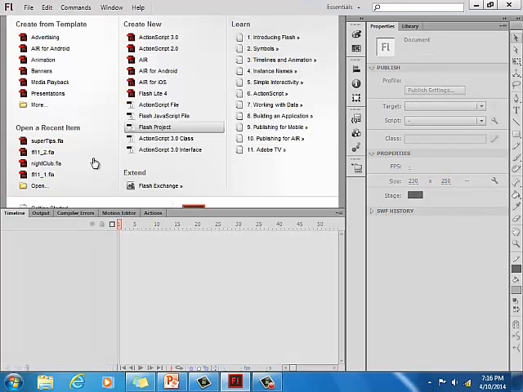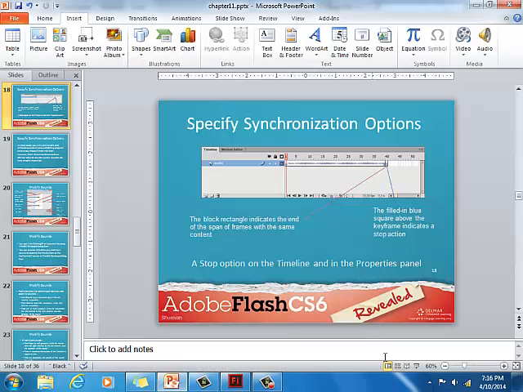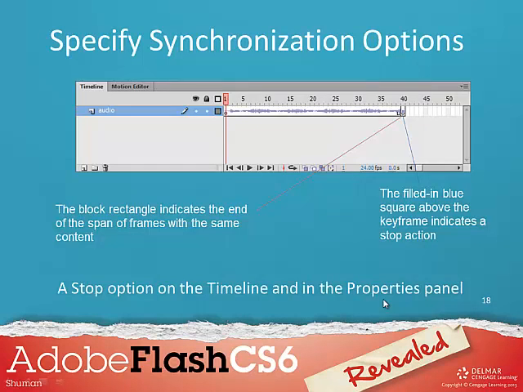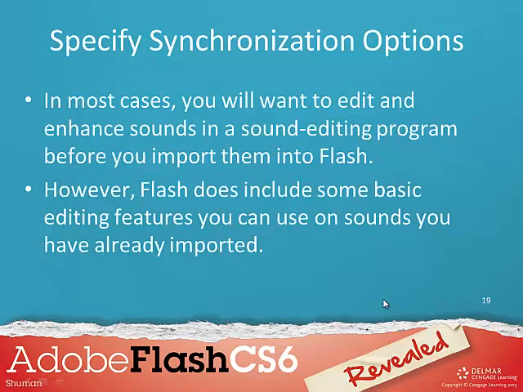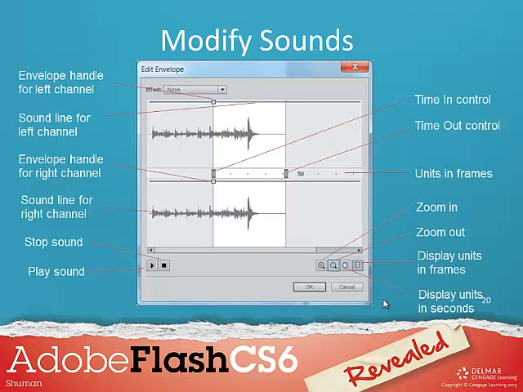Alright, we're going back to the tutorial, to the PowerPoints for lesson 3. That finishes that little section of the tutorial. Talking about modifying sounds now. In most cases, you will want to edit and enhance sounds in a sound editing program before you import them in Flash. However, Flash does include some basic editing features you can use on sounds you have already imported.